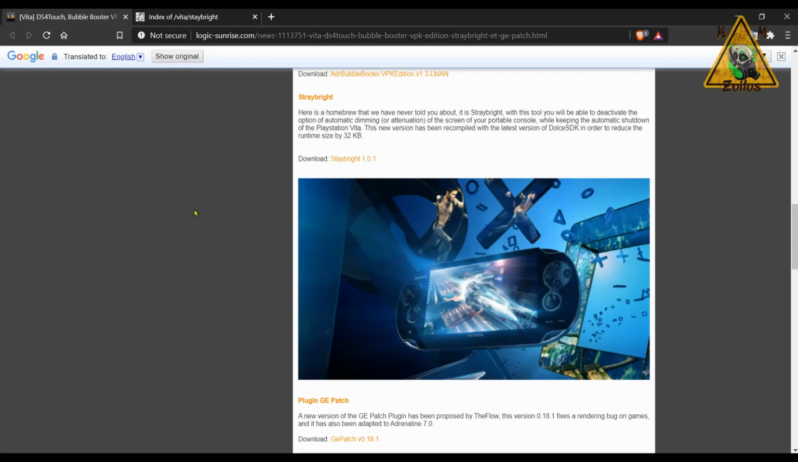And next up, we have another homebrew for the Vita that might be useful for some. This one is Staybright. It's on version 1.0.1, and what this does is that it allows you to stop the PS Vita screen from automatically dimming, but you still get to keep the automatic shutdown feature. That stays intact. It's just that this allows you to disable the automatic dimming of the screen. So some people definitely may find this useful.